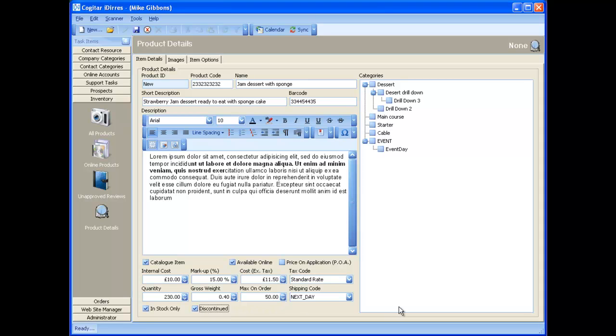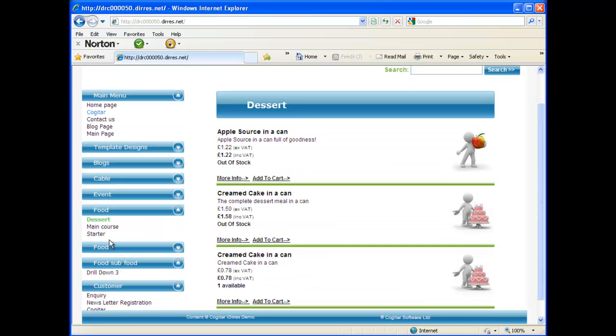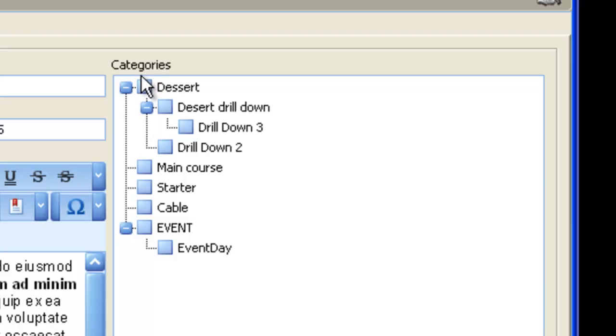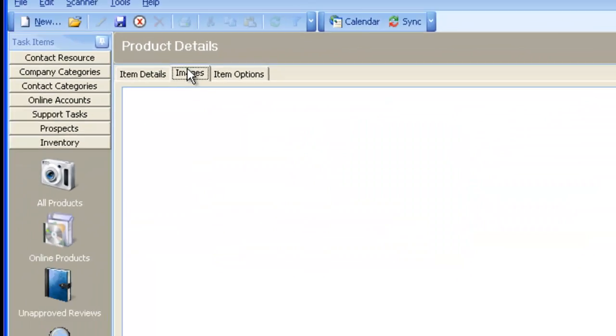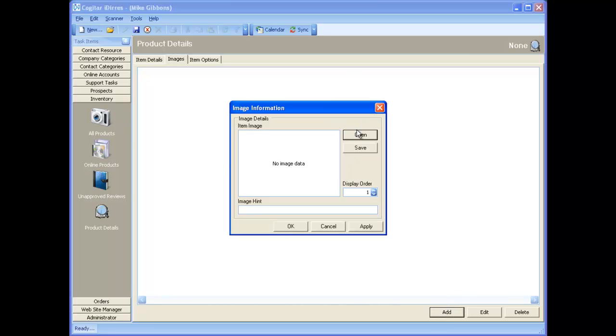Right, what I'm now going to do is move across to the right, go up, and we can apply categories. The categories are quite important because if we go here, these are where the categories have an impact. So for example, if I click on dessert, these are all the items in the dessert category. So what I'm going to do in this case is click here, and I'm going to apply it into just the dessert category here. We now go to images, and we can add images to go with the product. The more images, the better.